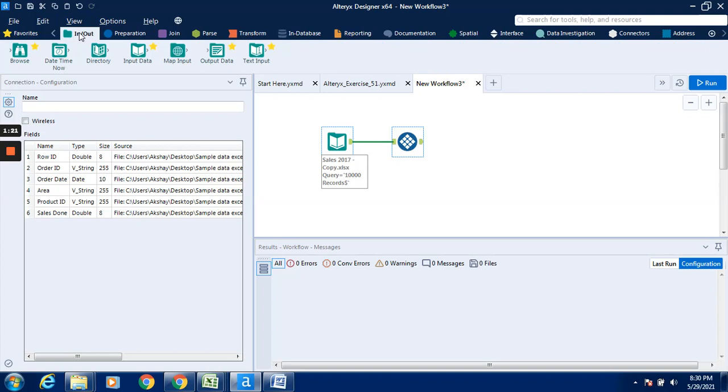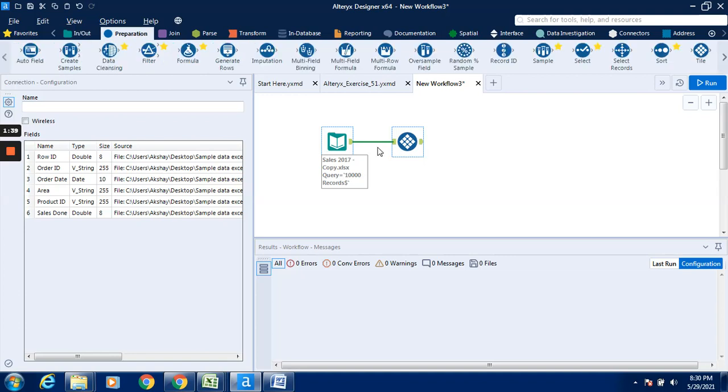So we have to input the data first from the In/Out tab, then connect it with the file. We have connected it with the file. When I click on the output anchor, it will be available over here in the result bar. Then we have connected this input data tool with the tile tool. In this file there are 10,000 records, and we have selected a sheet named 10,000 records.